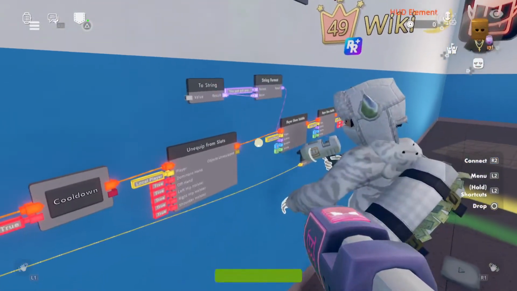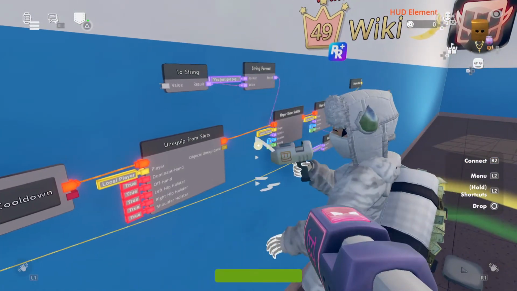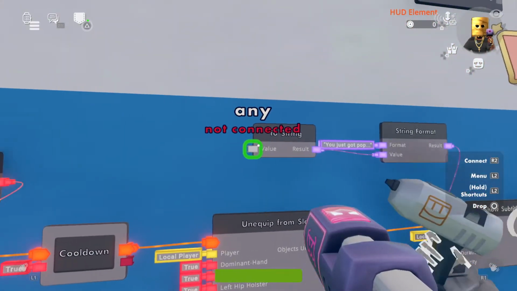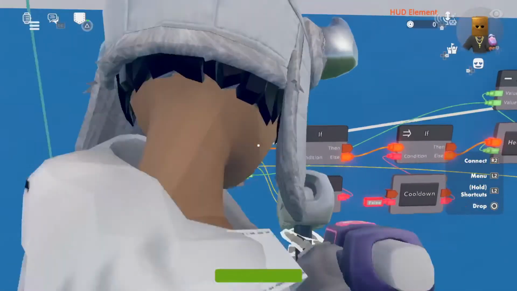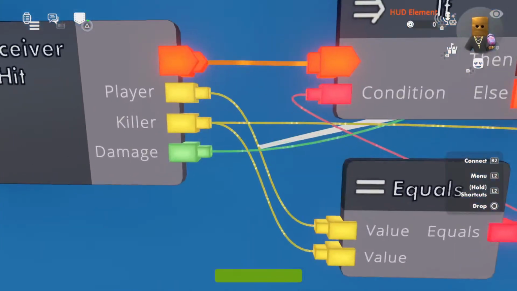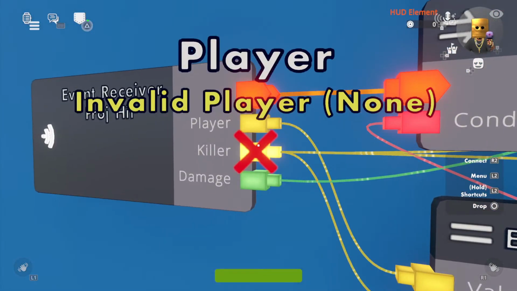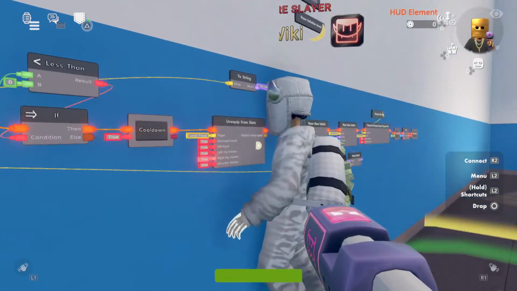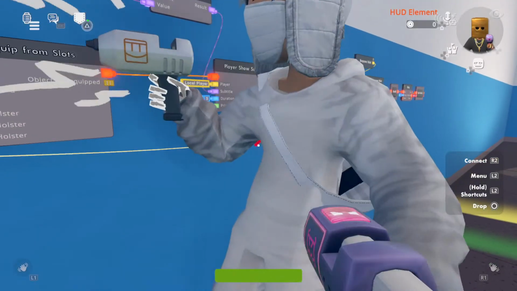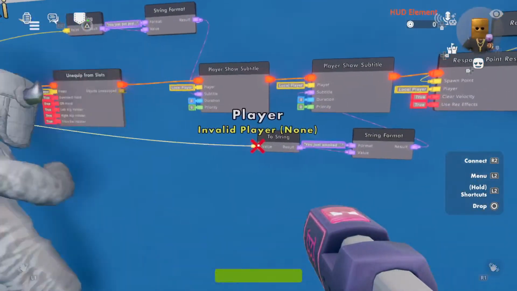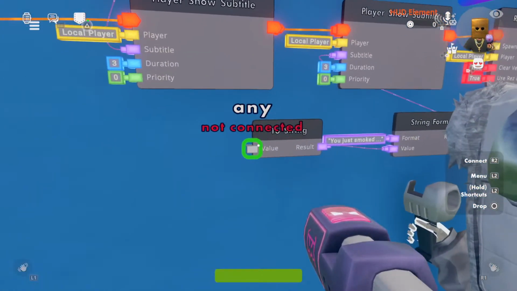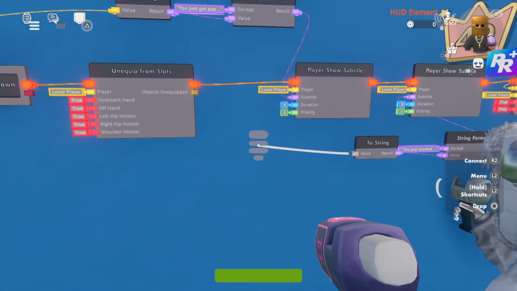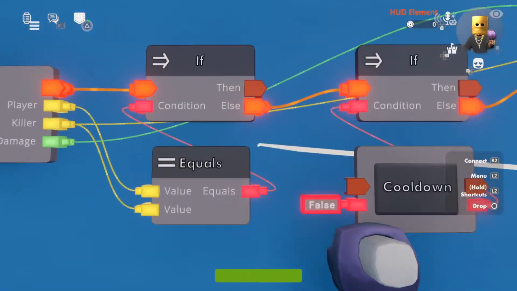I hooked this up, it's going to show up to the person who's got hit, because the local player in this graph is the person who's got hit, obviously. So basically, on the to string, we want to put this to string to the killer, because what we're saying on the string format is you just got popped by 0, and 0 is going to be the value here. So we want them to say you just got popped by, and then the killer. And then this one here is you just smoked, and that's the one we're sending to the killer.